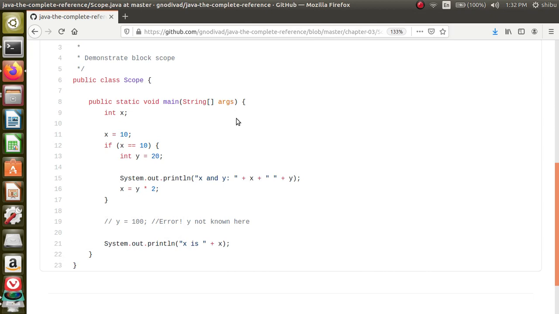This is an example demonstrating block scope. For example, in public static void main you have a variable x, and that is available throughout this public static void main method. And after that you have x assigned equal to 10.